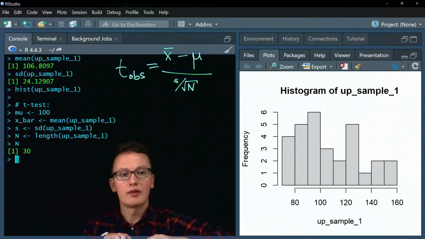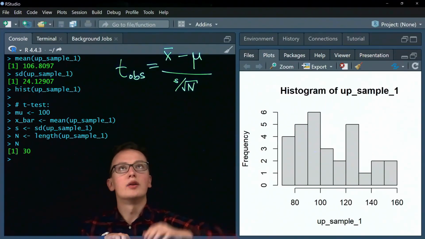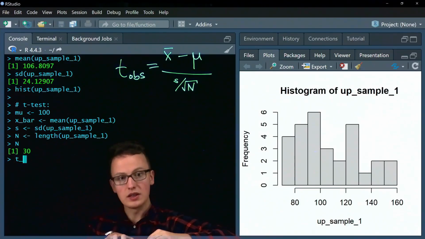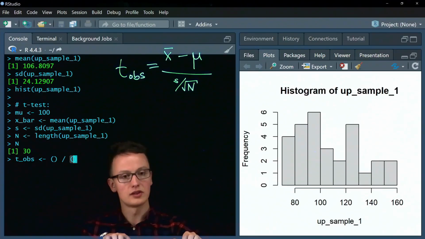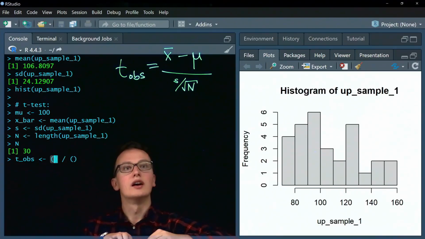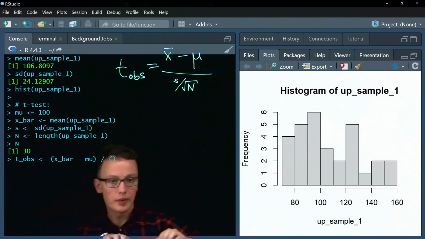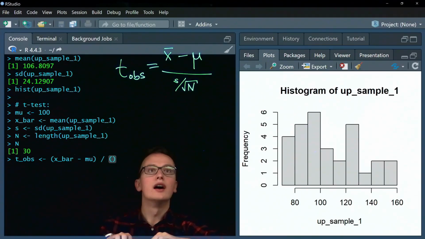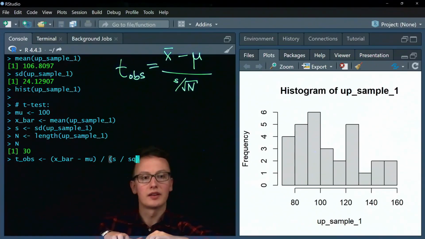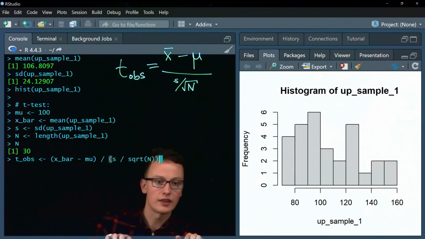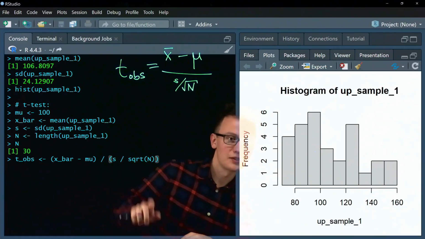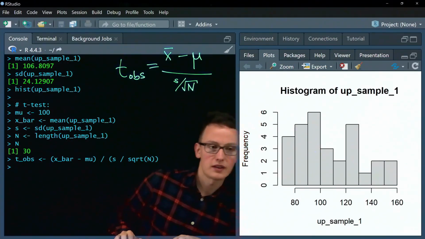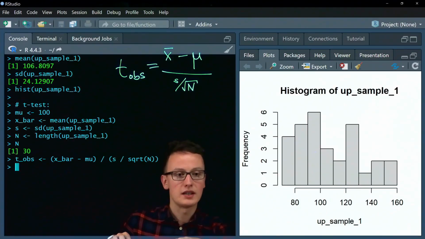So we have everything ready to compute our observed t-value. So now let's write t observed is the following division: x bar minus mu divided by s divided by the square root of n. That's basically just writing down this formula, but using R. So that is our observed t-value.